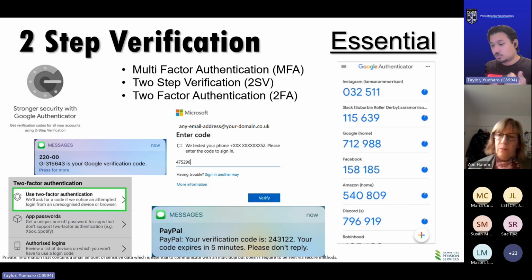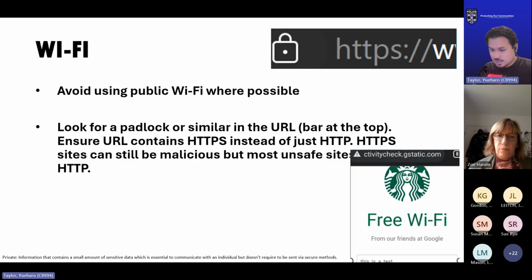So passkeys is your thumbprints, fingerprints, or your face ID now, and they're really great. So you don't have to remember passwords, and you just have passkeys. So this is great. And then for Wi-Fi, a lot of people love to use free Wi-Fi. I like to use free Wi-Fi as well, especially in airports.